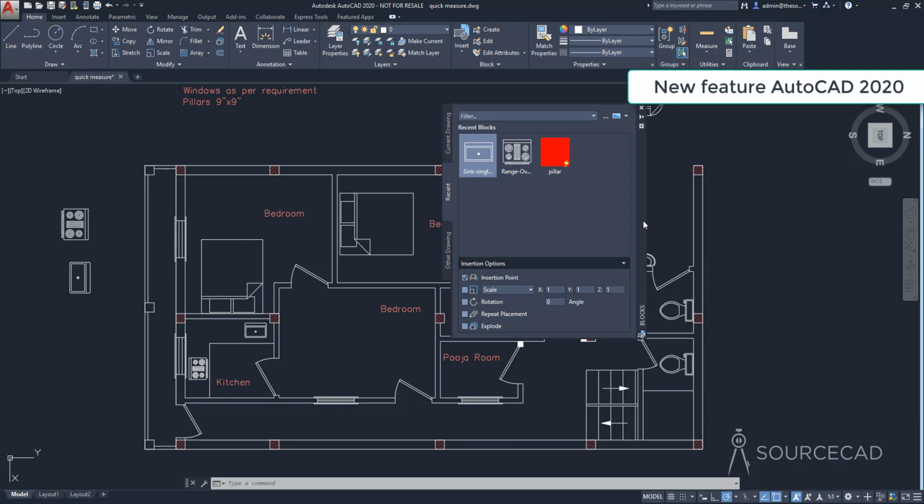Now in this blocks palette, since we opened the recent option, it will highlight the recent tab right here, and it will show the blocks that we recently used in this drawing. So I've used these two blocks, as you just now see here, and I've also used this block before recording this video, so that's why it's also here in this list.